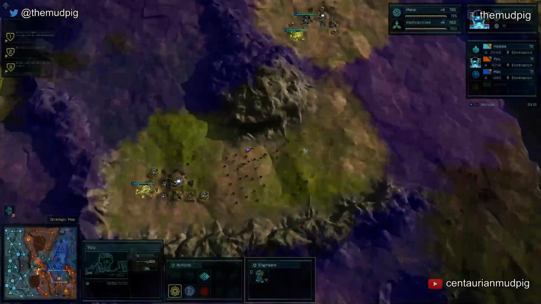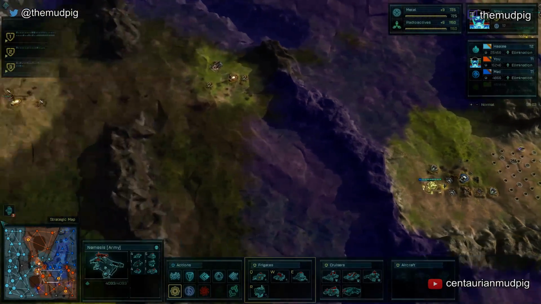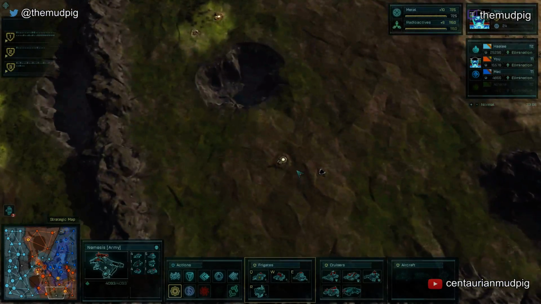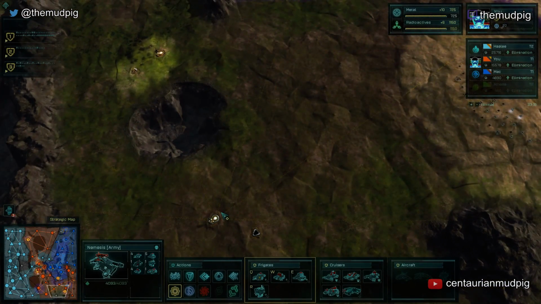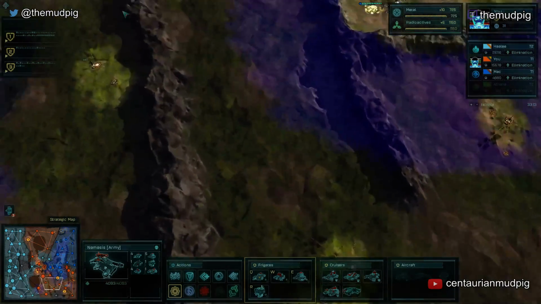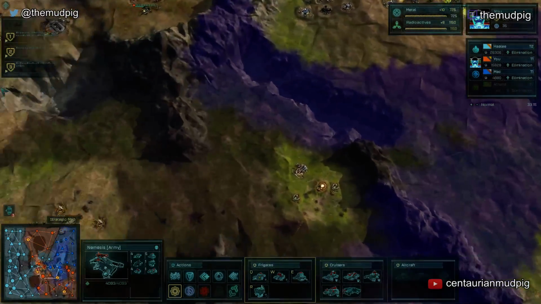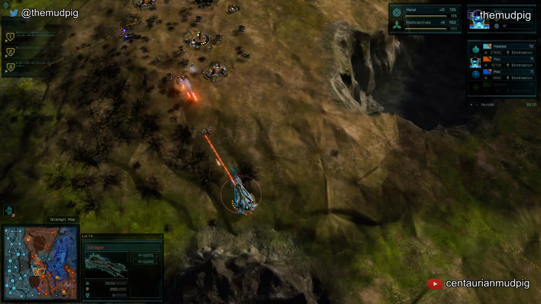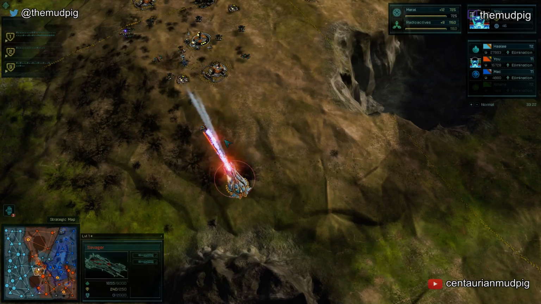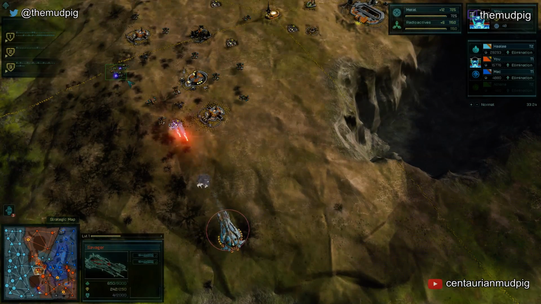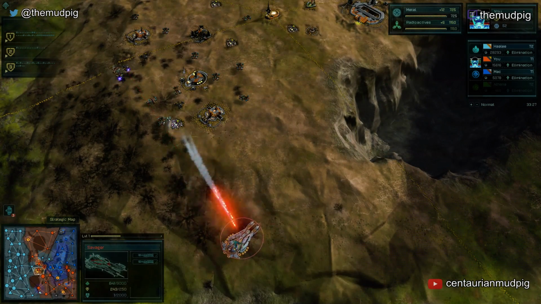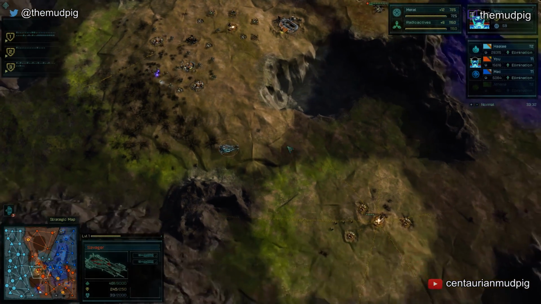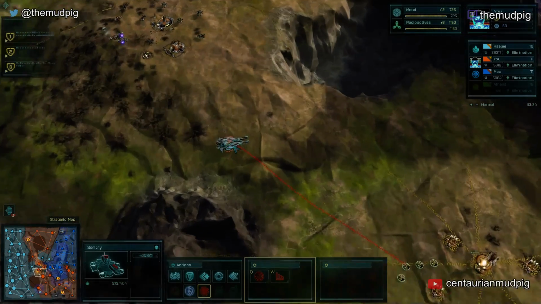Two's going here, two can come back here. I'll move down here. Ah, they're way away. Might as well come back to base. Woo! Come on, let's finish him off before he rebuilds his shields.